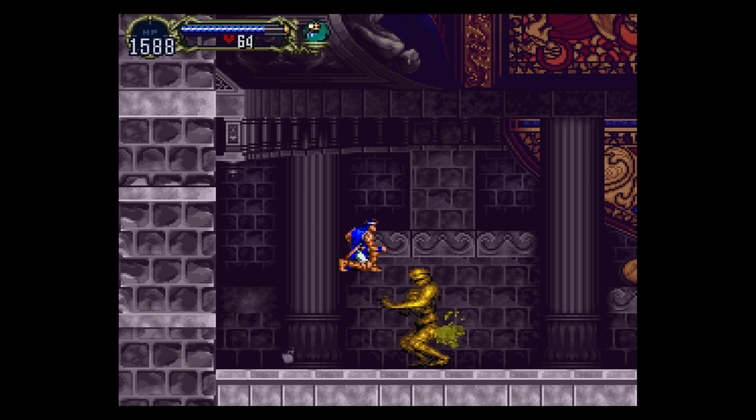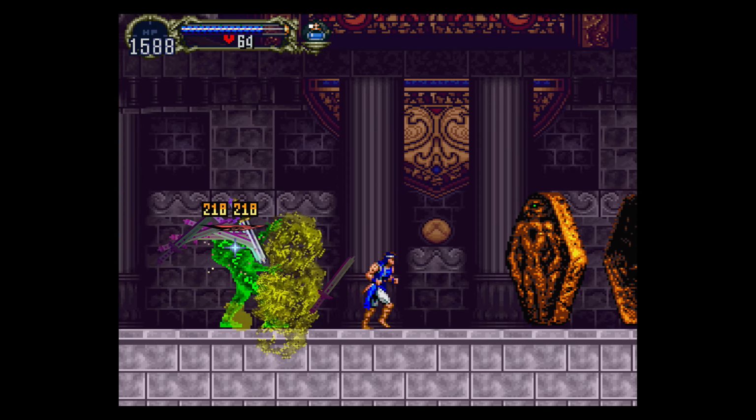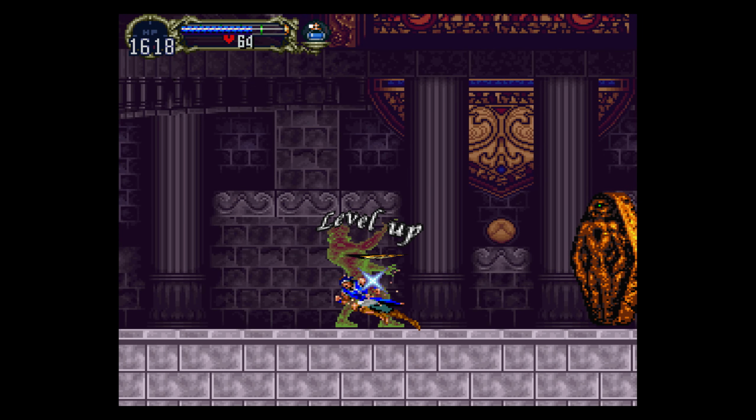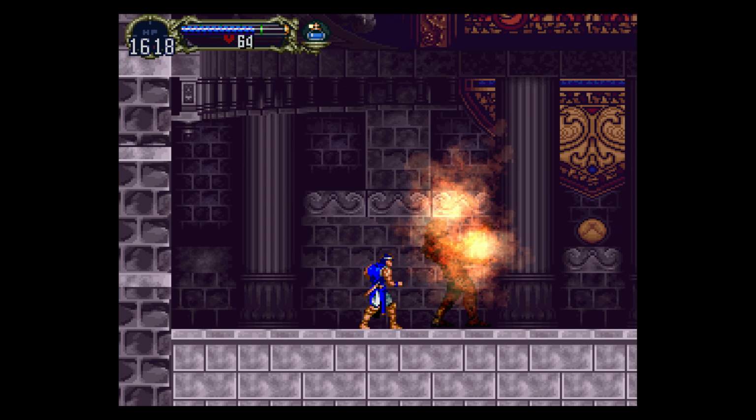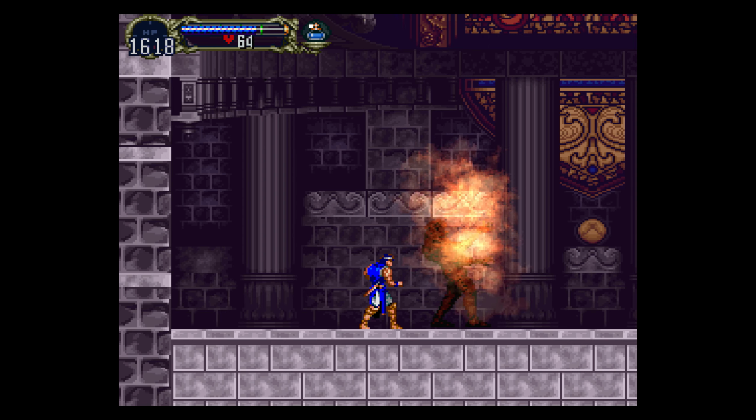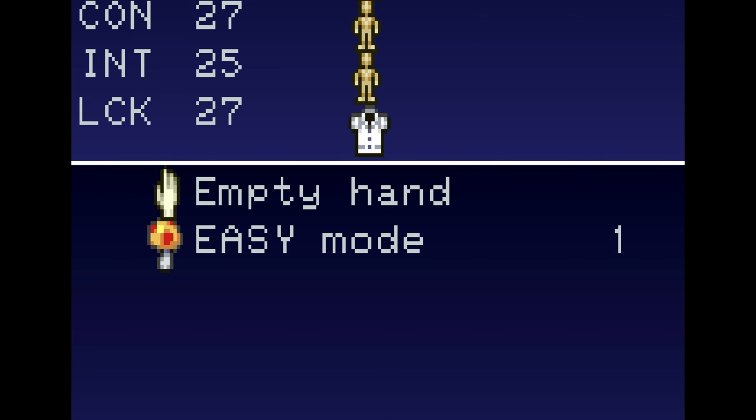Having completed this game multiple times in the past, I definitely have to admit this hack offers a unique experience and even feels like it's more of a challenge than the original game, something I don't personally mind. But if you do mind, there is an easy mode.